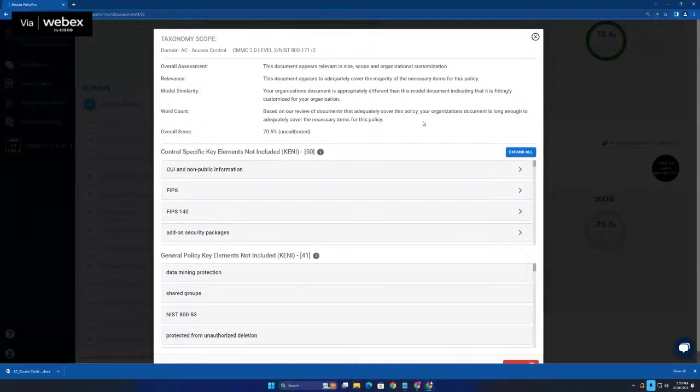Finally, the word count, while it doesn't directly impact the overall assessment or the other metrics, if it is too short, the chances of the assessment being accurate goes down. So you want to make sure that it says it's long enough so that we can appropriately assess your documents. The overall score for this policy was 70.5%.